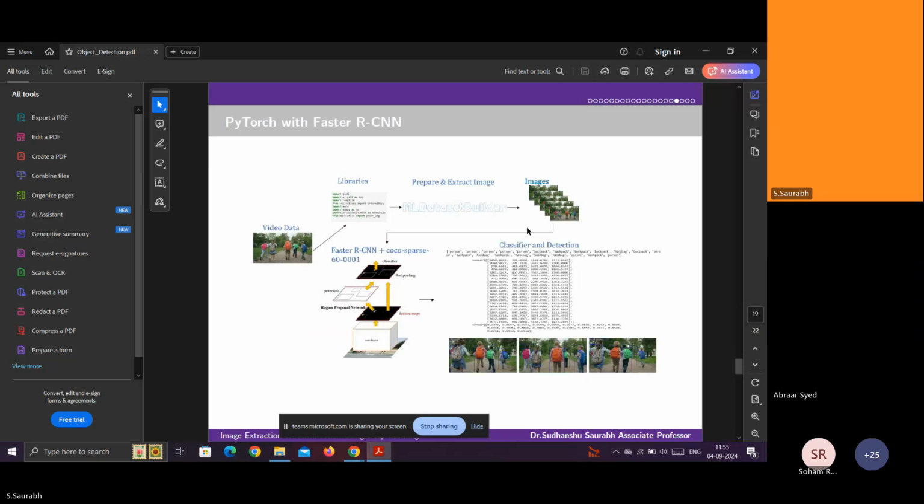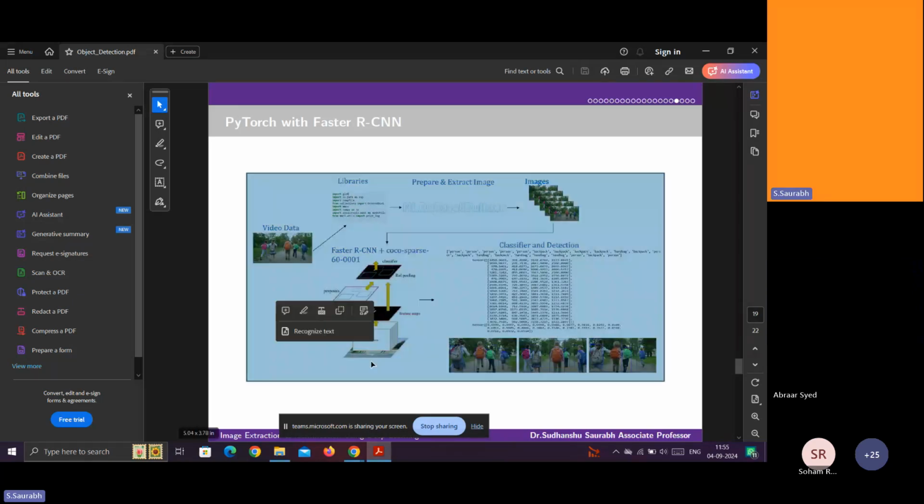See, this is the complete video data. Libraries are here. Prepare the extracted images. Images are here. Then Faster RCNN COCO sparse. Download this. These are the frameworks downloaded, and this is what you call the RPN model.